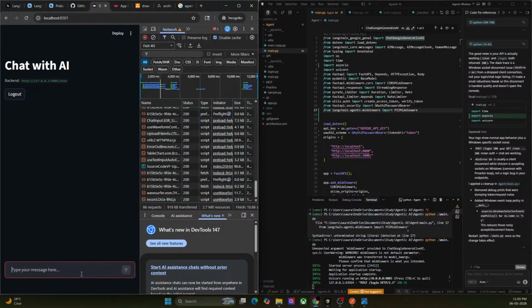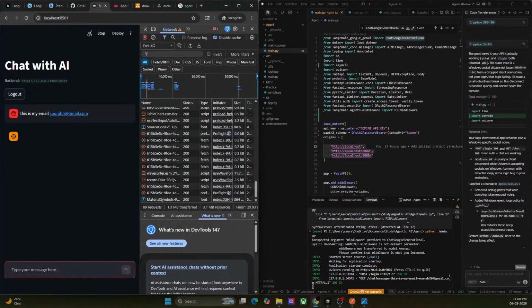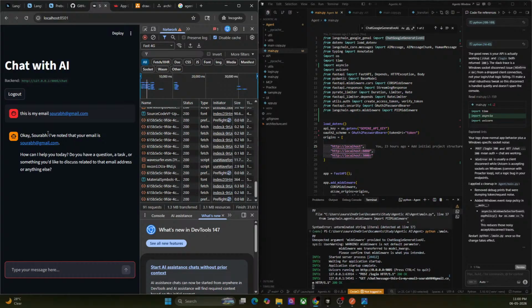Perfect. Now, what are we checking? The middleware, PII data. Let's say this is my email, saurabh@gmail.com. Okay, Saurabh, I have noted your email. This is okay. Here, warning: middleware is not a default parameter.